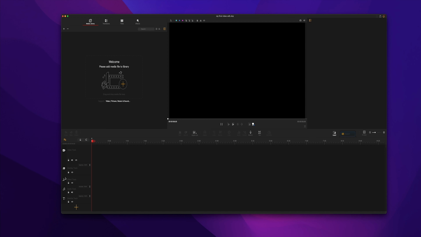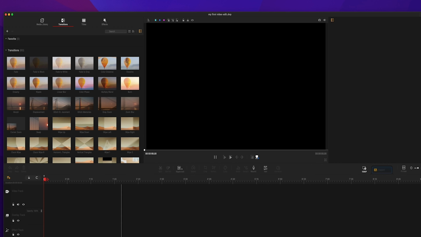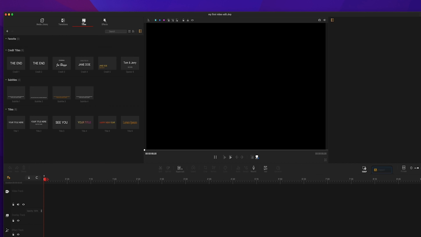Then you have the interface. For you editors out there, this interface is going to seem pretty familiar. For you guys that are newer to video editing, you have your area where you add your media, you have your main screen, and at the bottom you have your video track and overlay track. You also have an effects track, an audio track, and a subtitle track. And don't worry, you can add more of these if you need to. Across the top, you've got the media library tab, you've got your transitions tab where there are a ton of different transitions. You have a title section, which is pretty self-explanatory, and some pretty cool effects.